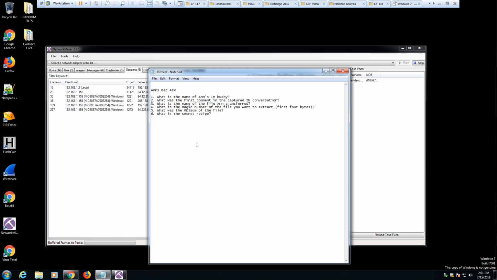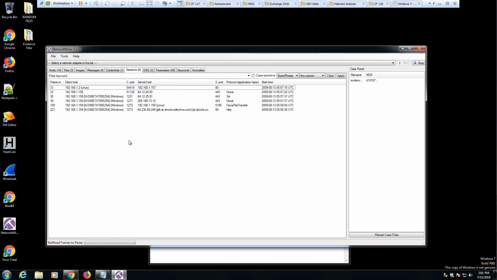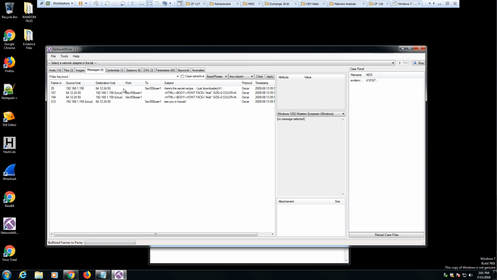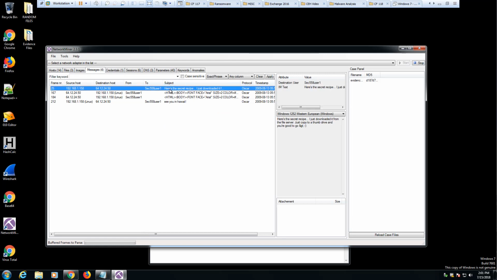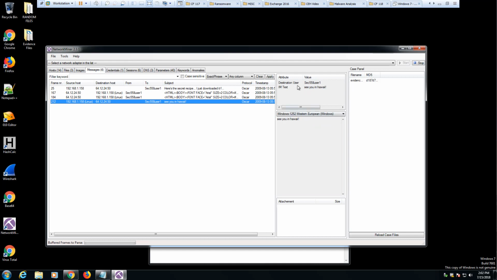So, question one, what is the name of Ann's IM buddy? In messages, you can see it's going to and from these users. What was the first comment captured? In the subject, you can actually read the messages. Here's the secret recipe, just download it. As you start looking at the attributes, you can see destination user, you can see the value, you can see the texts. You can see the second texts.